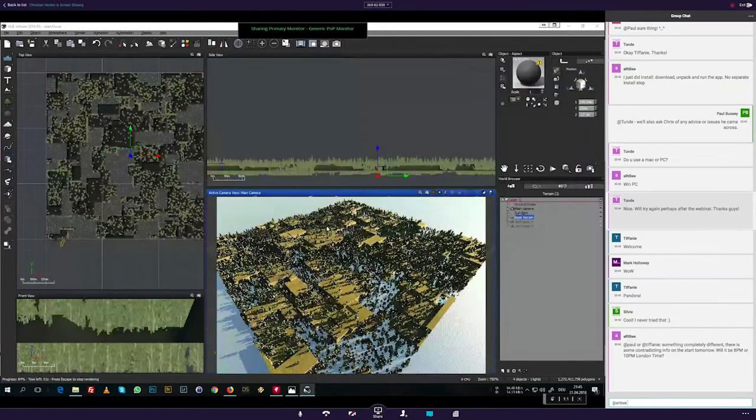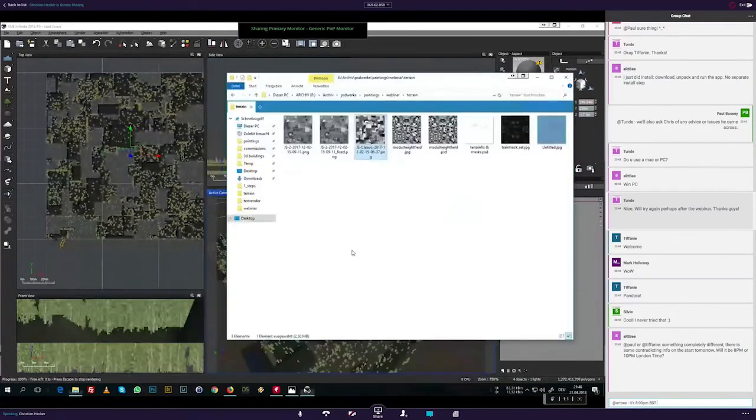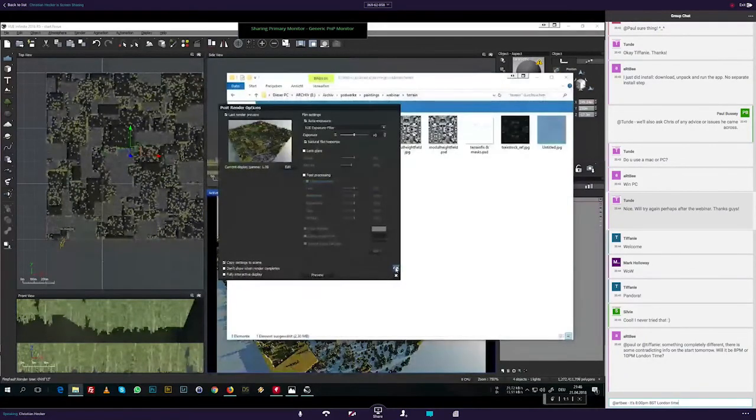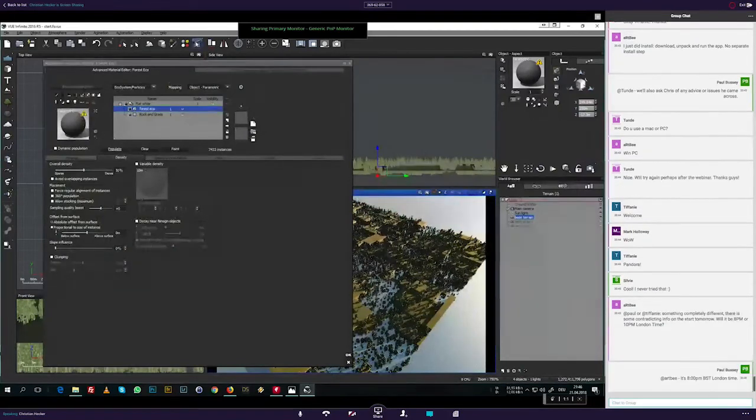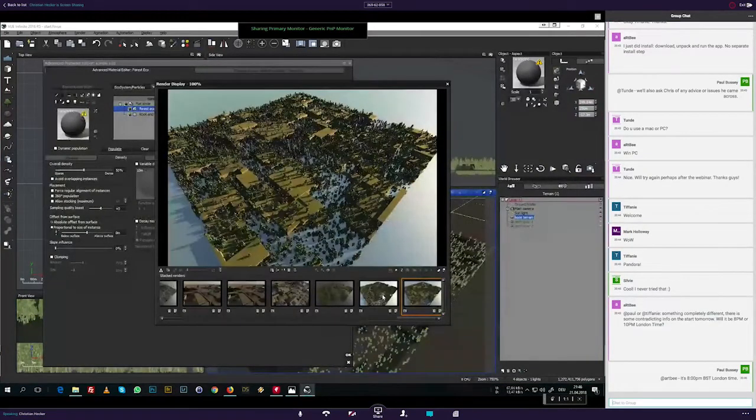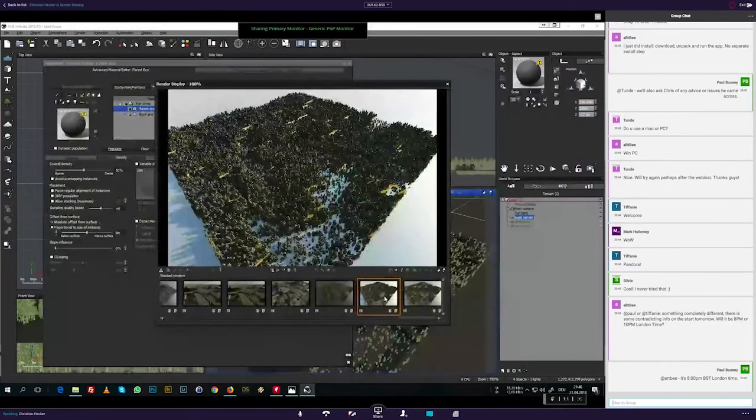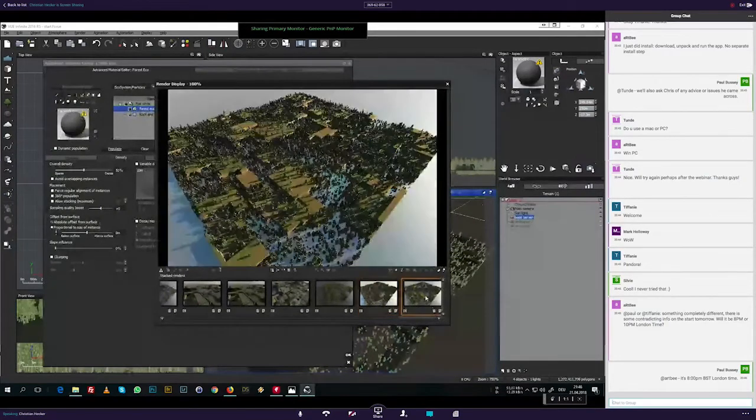Already looks different than what we had before. Let's just check that's what we had without the mask or the alpha. That's what we have with the alpha now. Still very chaotic.